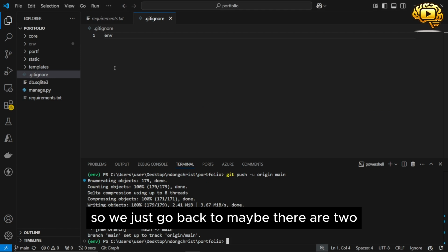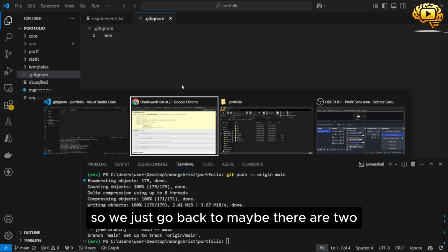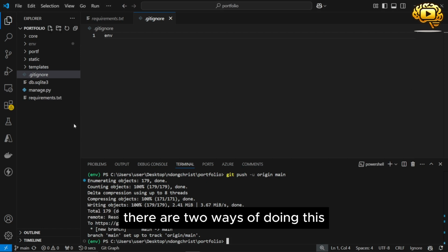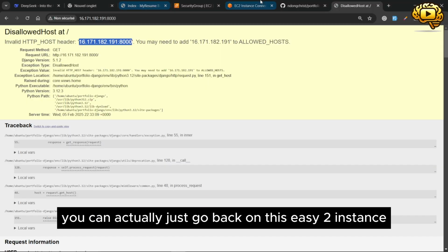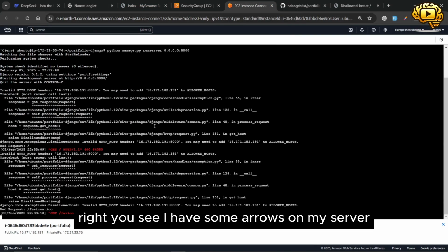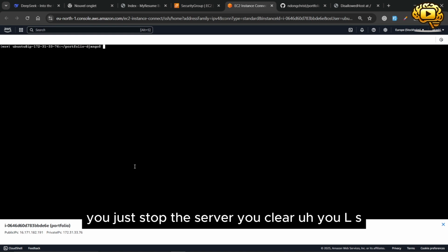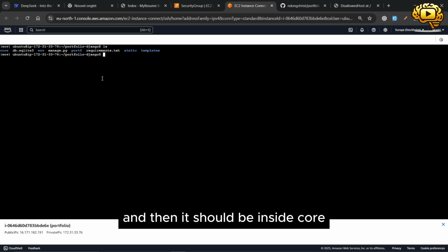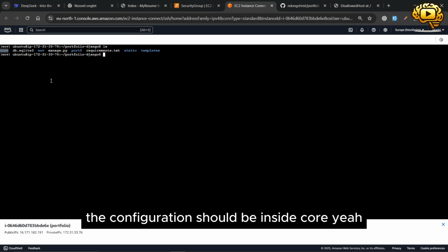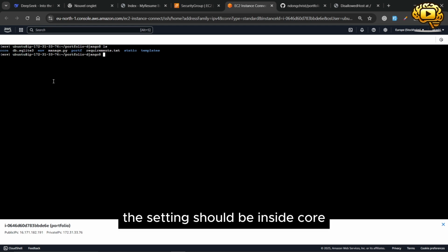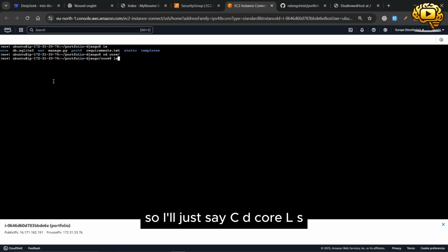So we just go back to, maybe there are two ways of doing this. You can actually just go back on this EC2 instance. You see I have some errors on my server. You just stop the server, you clear, you ls, and then it should be inside core. The configuration, the settings should be inside core. So I'll just say cd core, ls.